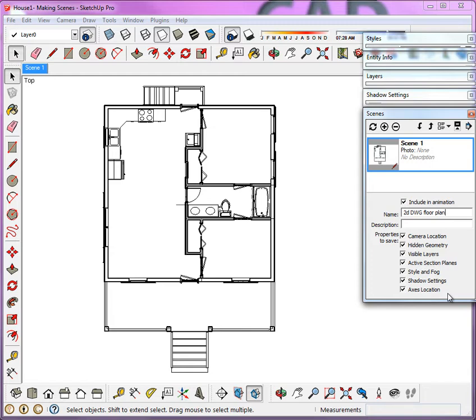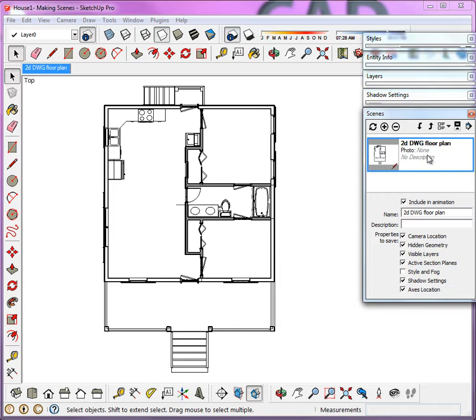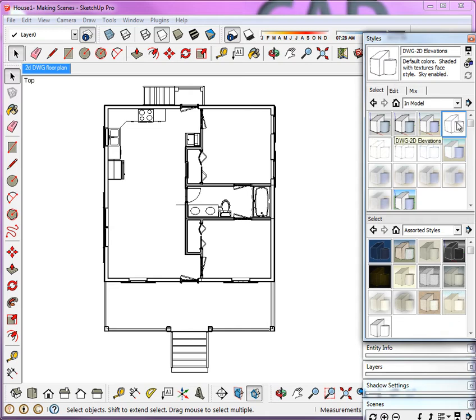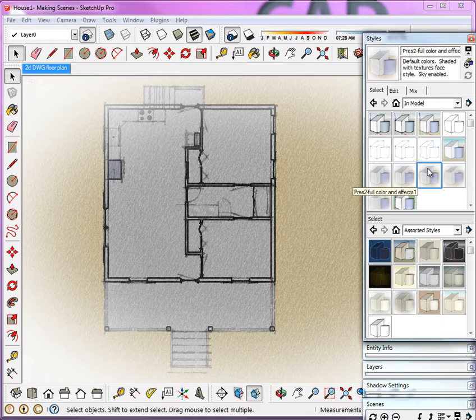Now here's a tip. If I want to be able to create multiple representations of the same view, then maybe I don't want to remember style and fog. Alright? Because that way, if I save the scene like that, without style and fog, then I could always just use this for a generic floor plan view, right? And all I need to do is, if I want to use DWG, I can do that. Or if I wanted to use the 2D sketch, I can use that. Or if I wanted to do the full color with effects, I can do that as well. But regardless, each of these views can be saved separately as a different scene.